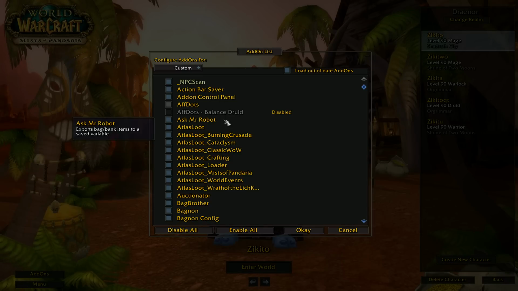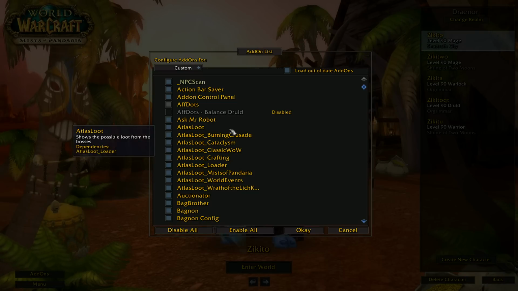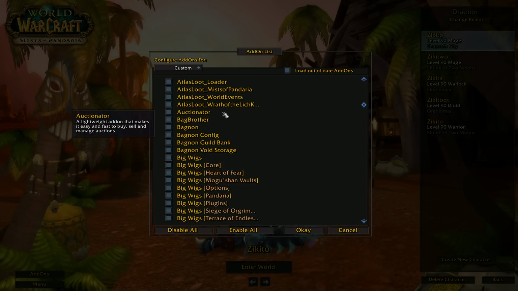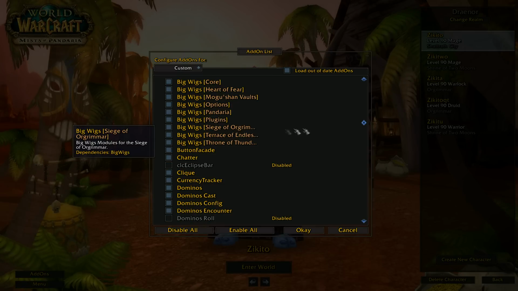AskMrRobot is another very useful add-on. I find AskMrRobot very useful if it is used correctly, that is, and having an add-on to easily highlight what changes to my gear I need to make makes everything easier and faster. I have AtlasLoot too, another nice little add-on. Auctionator I use to easily buy out and sell items on the auction house. Bagnon gives me the option to create one big bag instead of 5, which I like.